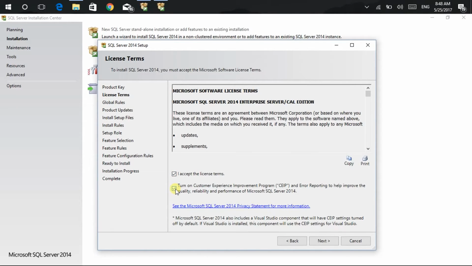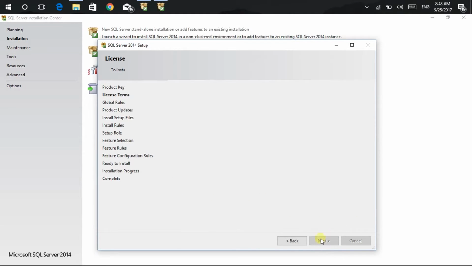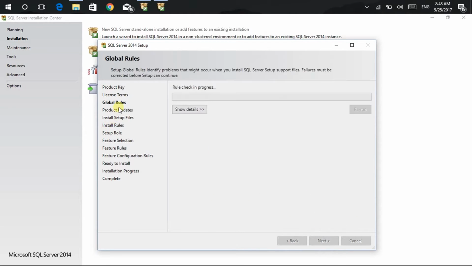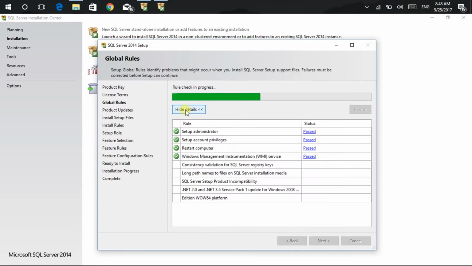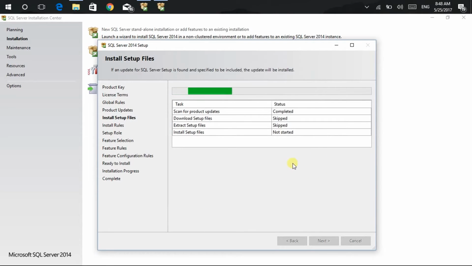I would like to turn on the customer experience program. So now I will go for the global rules. Okay, it is checking. See, you can click on show details. That is the setup administrator. It is pass. I guess I don't have any of the issues. So if you have any of the issues, you have to resolve that issue before going to the next step.